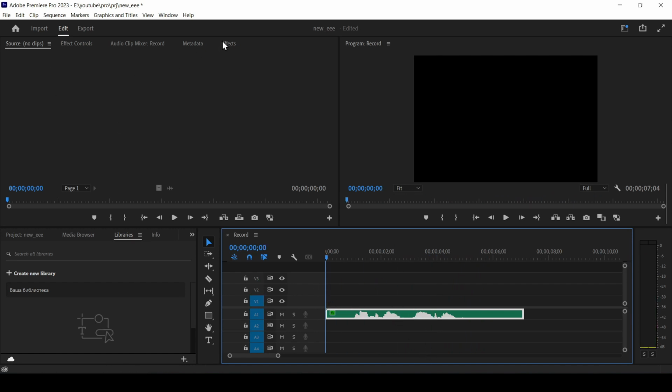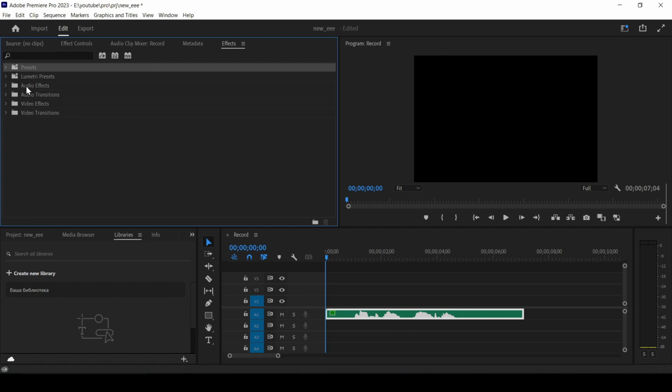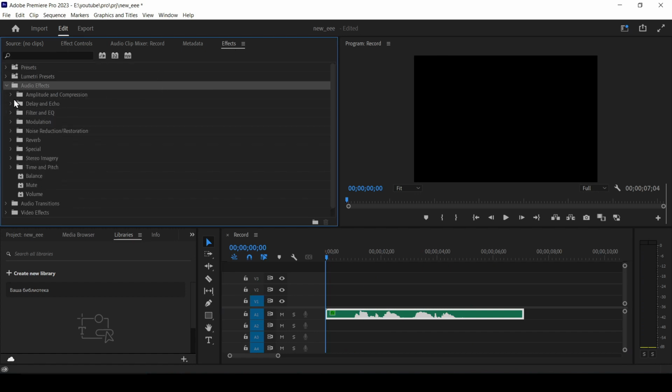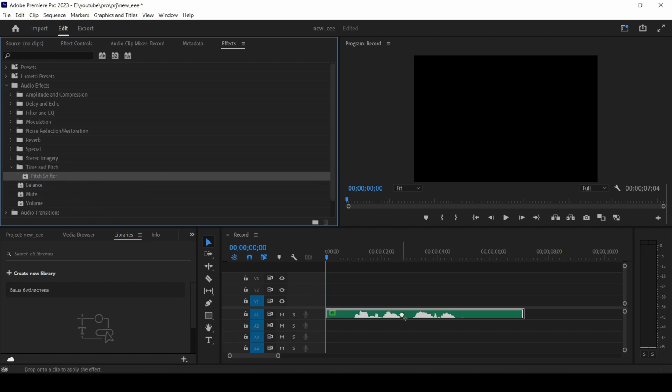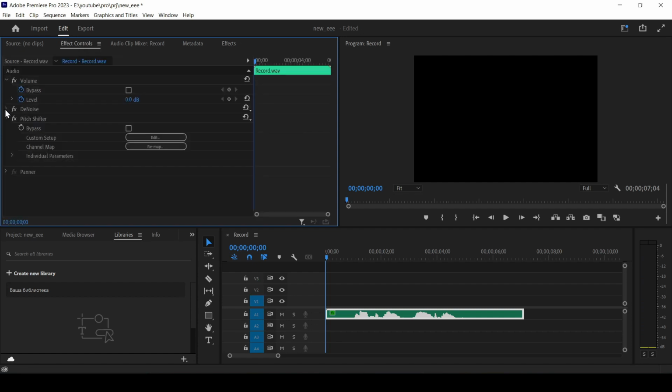The voice doesn't sound natural, and how to fix it? To do this, we go to the Effects panel, then Audio Effects. Find the pitch shifter effect, select and drag it to our audio clip. Now select the Effect Controls panel and click the Edit button in the Custom Setup item.